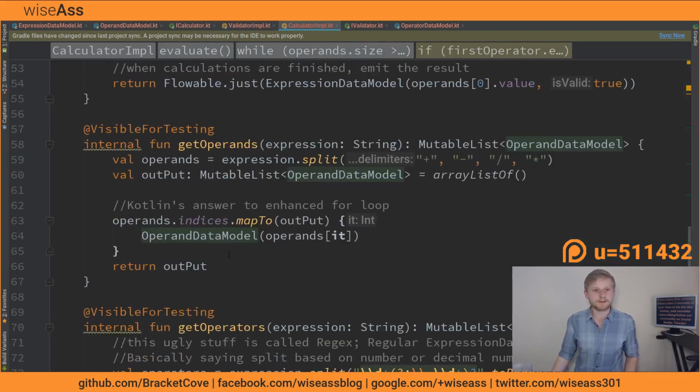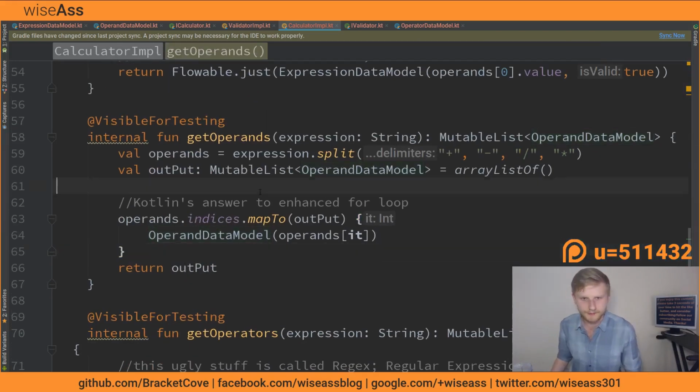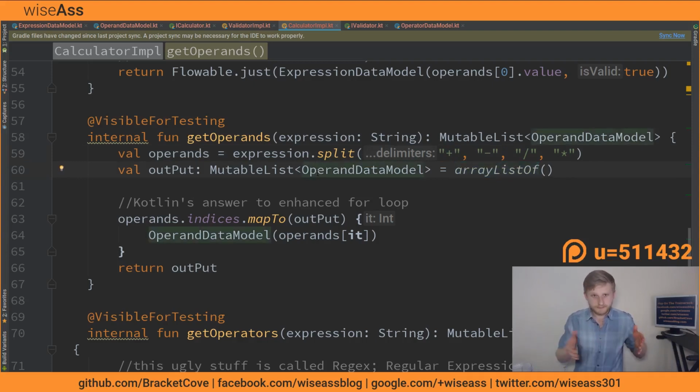Let's just hop down to the helper methods, because this is really the only useful code I wanted to talk about here. First off, we have a couple different Kotlin methods which operate on collections. What we're doing here is we're saying expression.split. So we're basically going to split the expression based on these delimiters into a collection or an array list based on the input of the expression. So we separate it out into operands, which is pretty handy.